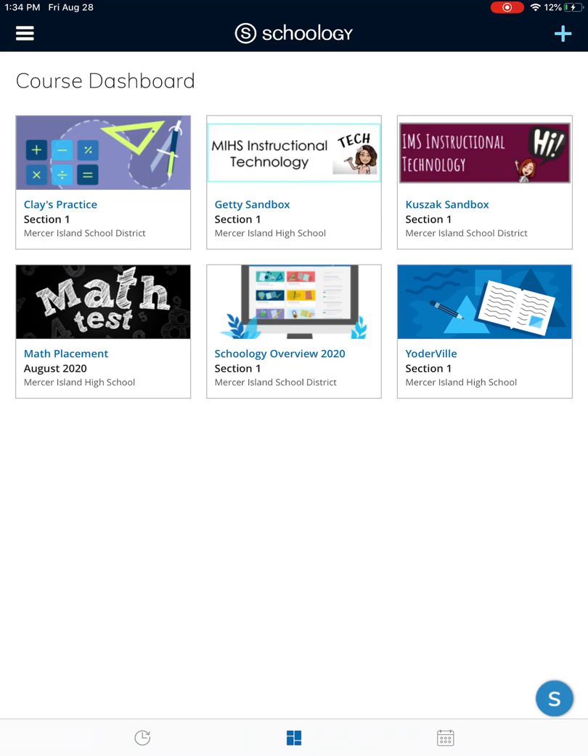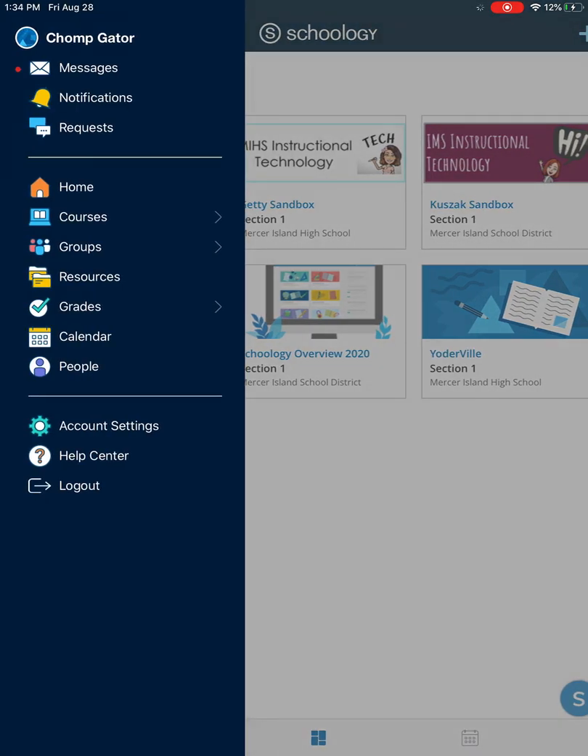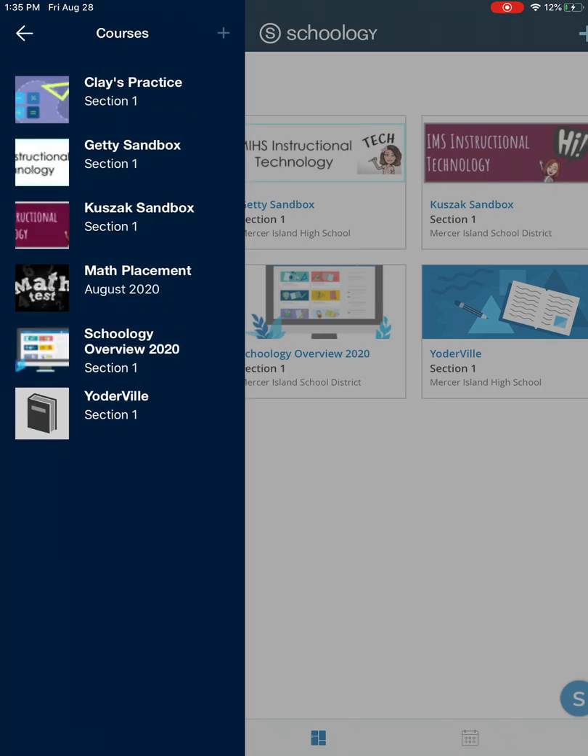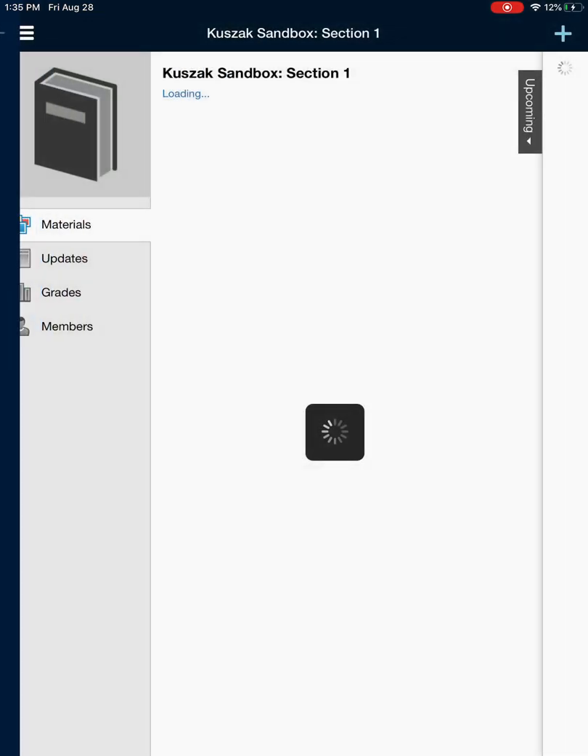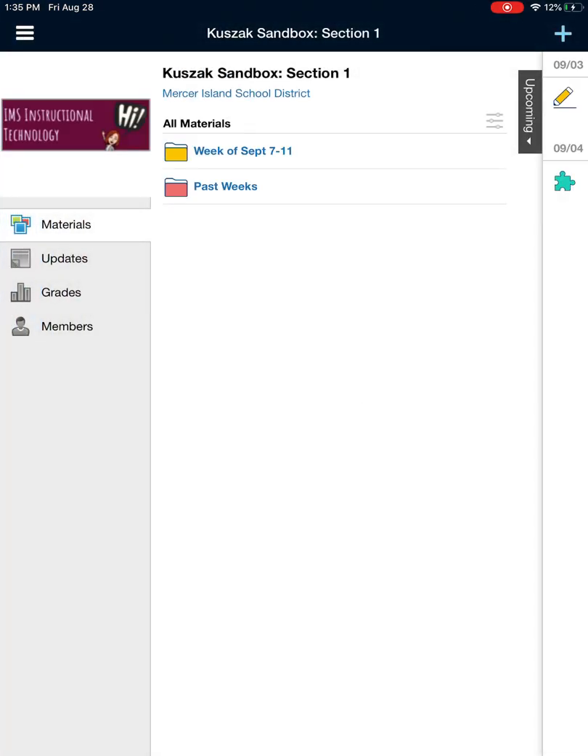The other place I can go, and this gives me a lot of other options of places to go to, is the menu bar, which is the three horizontal lines in the upper left-hand corner. And if I open that up, I can go to my message center to message my teachers. I can see any notifications I have, any requests, and then down towards the middle of the list, you'll see courses and groups. So if I go into courses, I get to choose which course I want to focus on. And when I am in a course, this is what I see.